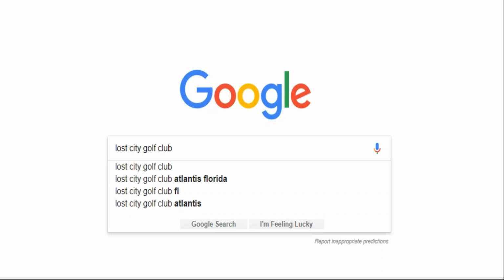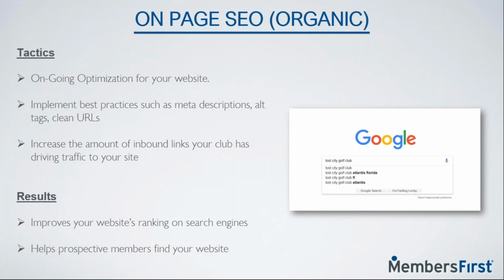So where does this start? Everything starts at Google. So what we want to do is do good keyword research so that we can start adding some good on-page SEO, which is often referred to as your organic search engine optimization. One of the tactics that you could take is doing ongoing optimization for your website. You can't do it once and forget about it. The way people search today is going to be different than the way they searched yesterday and tomorrow. So you want to make sure that you're implementing some best practices: good meta descriptions, alt tags on your images, clean URLs, and a variety of other components.